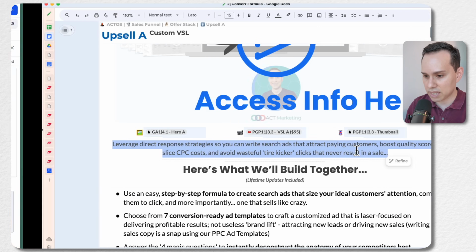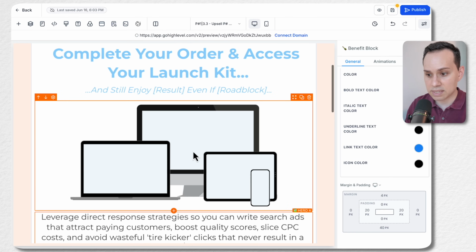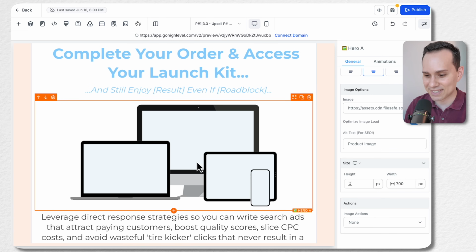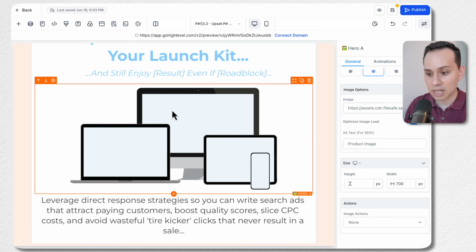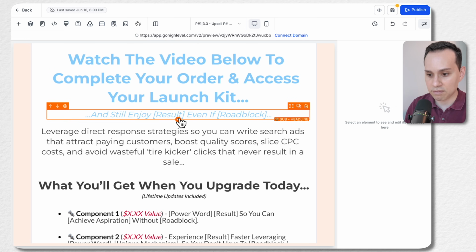I'll go ahead and grab my benefit block that will go here. But instead of an image, I want to put a video. And since we haven't shown how to embed a video yet, I realized that during the putting together of the sales page, let's go ahead and do that now. So I'm going to go ahead and delete this image because I don't want the image. And let's say I want to have a video here.